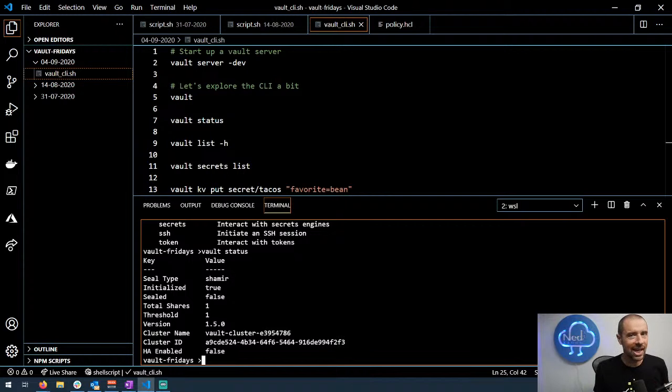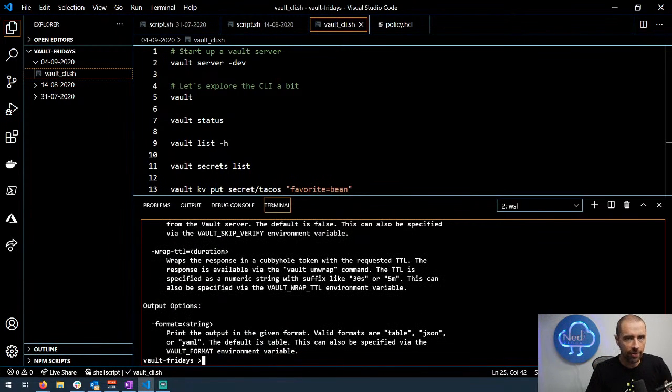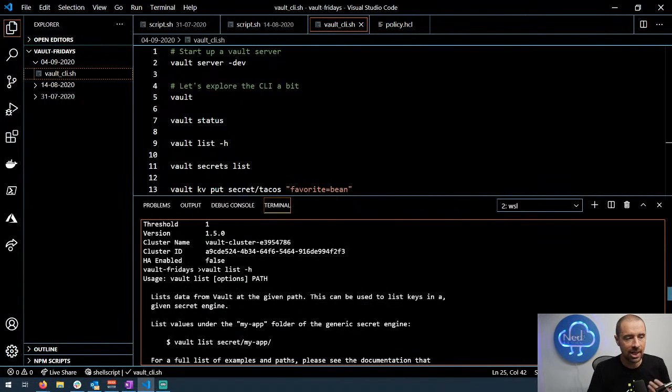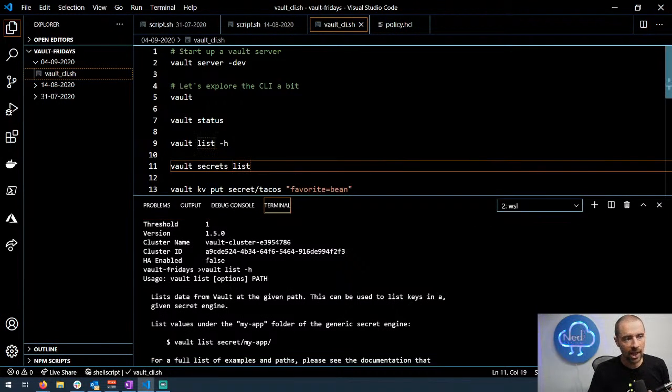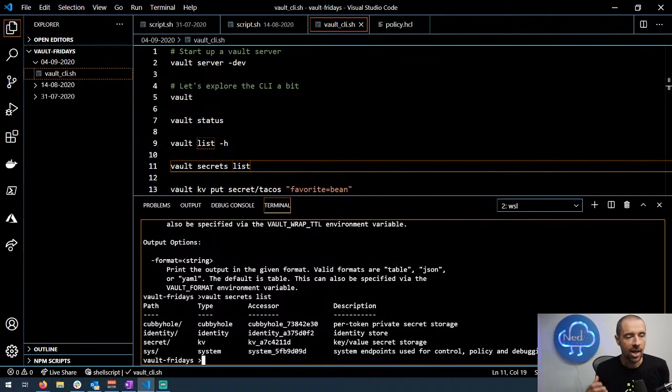Now, if you want to get help about a particular subcommand, you can type that subcommand. So let's say I wanted more information about the list command, because I saw that was in common things. I can do -h, and that will give me all of the helpful information. And that's pretty common for CLIs, right? That's not going to be a surprise to you if you've used CLIs at all. And there's obviously a lot of information in here about how vault list might work. Now, if we wanted to get a list of all the secrets engines that have been enabled, we can do vault secrets list, and that'll spit out a list of all the secrets engines that are available.